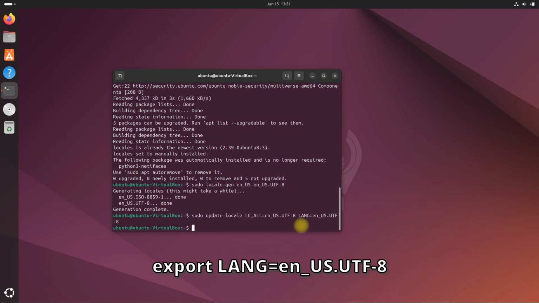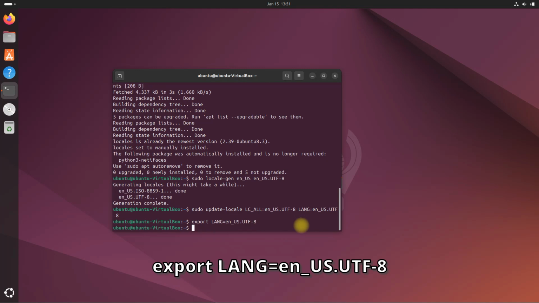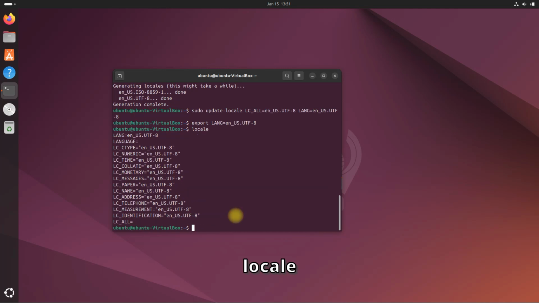And then type export LANG=en_US.UTF-8. Again, the commands are written on your screen. In this case, these commands are generating locale definition files for the English locale and the English UTF-8 locale. The UTF-8 locale is a special locale that supports the UTF-8 character encoding, which is the standard encoding for most languages. Now we need to verify the settings by typing locale, L-O-C-A-L-E. Here's what you should see.